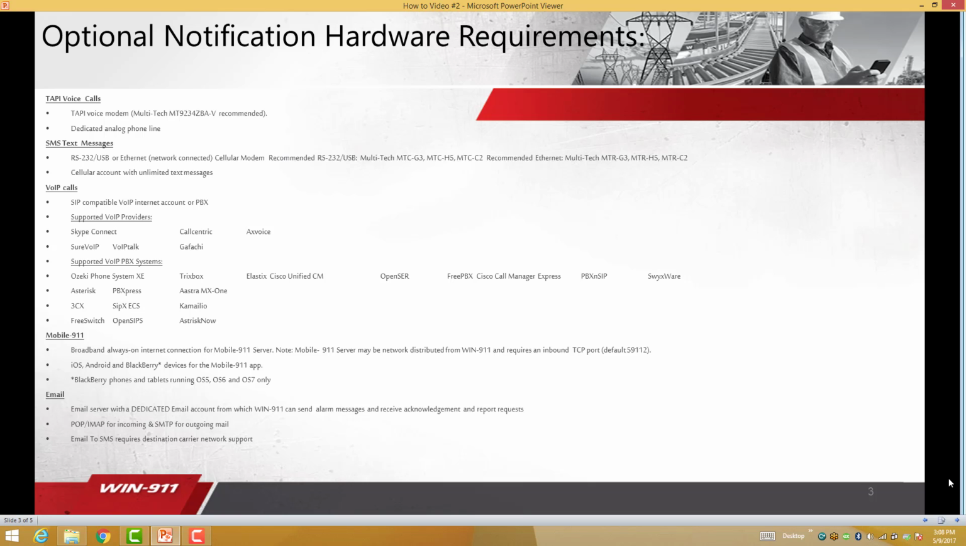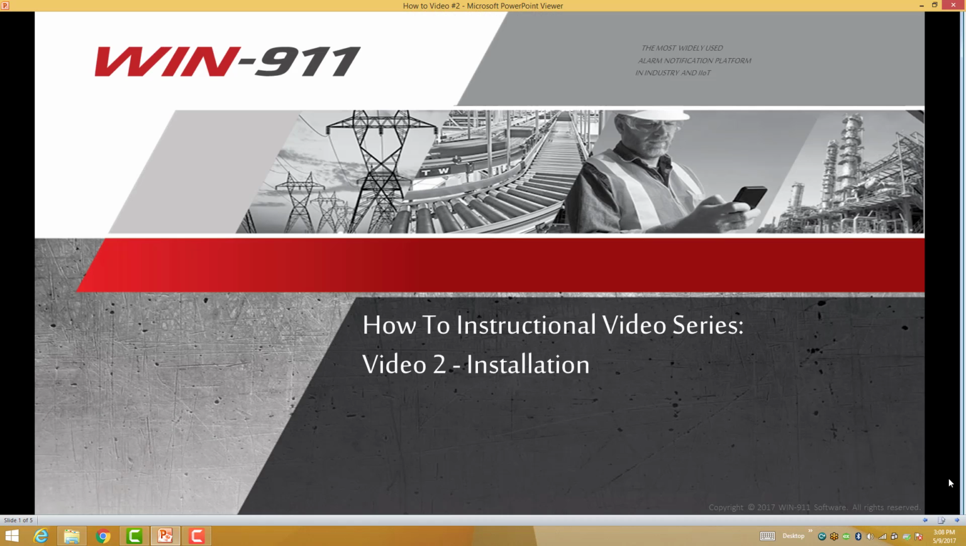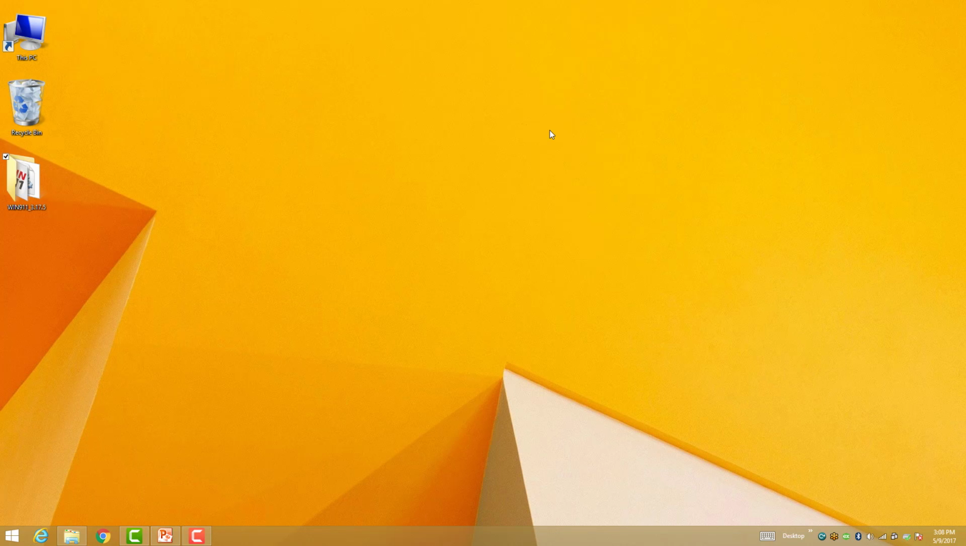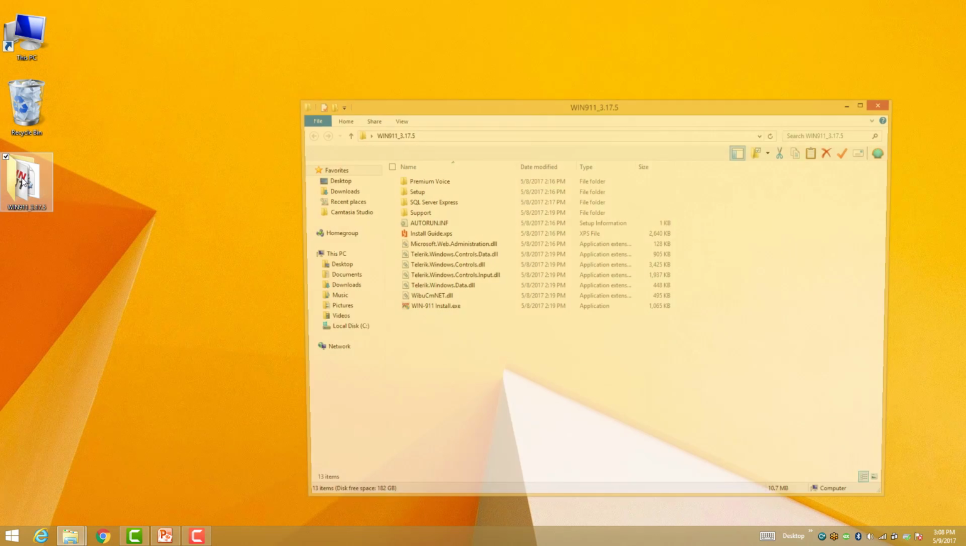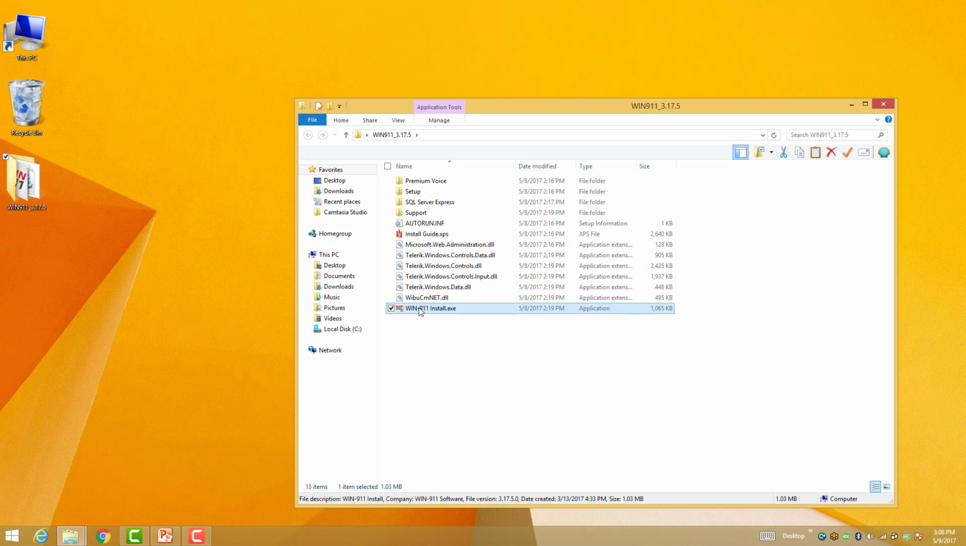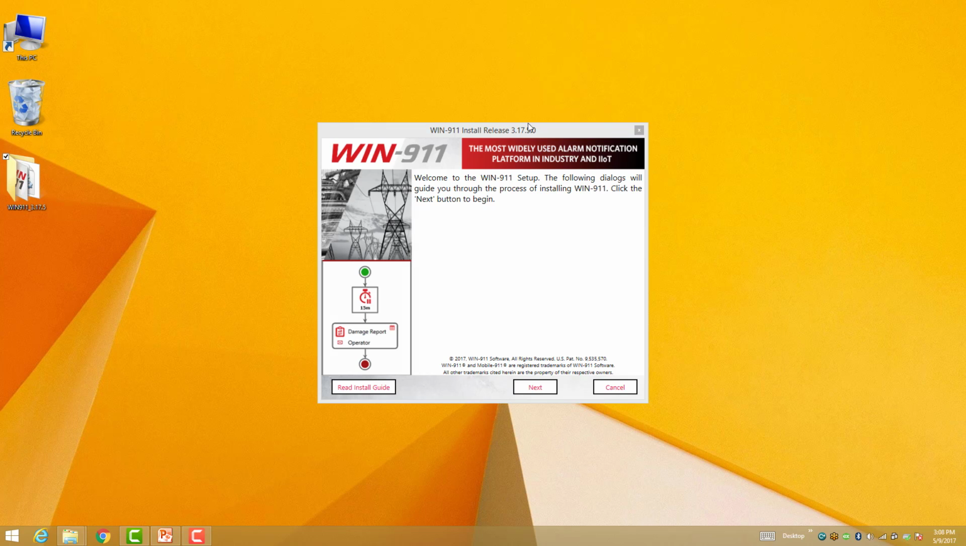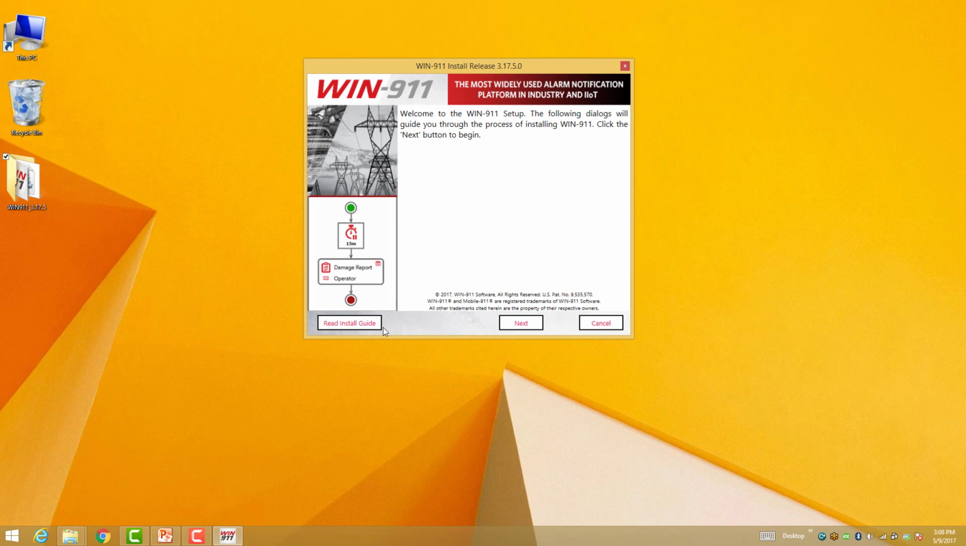Let's go ahead and get to our installation screen. I'm going to back out of this real quick. I have my install folder on the desktop. We're going to double click on install here to get this started. It helps if you actually double click it instead of single click. There we go. There's an install guide here if you want to read along, or you can just follow along with the video. We're going to click next.